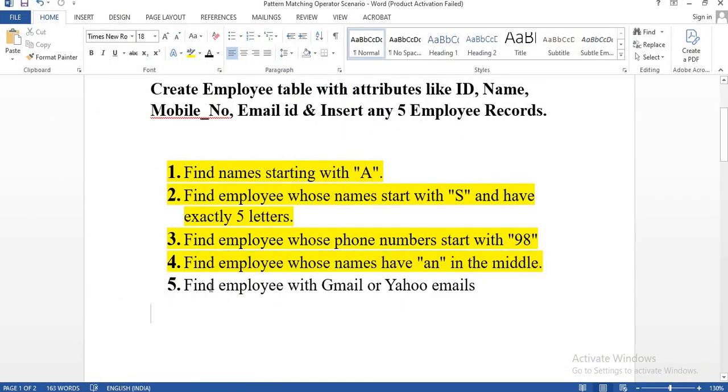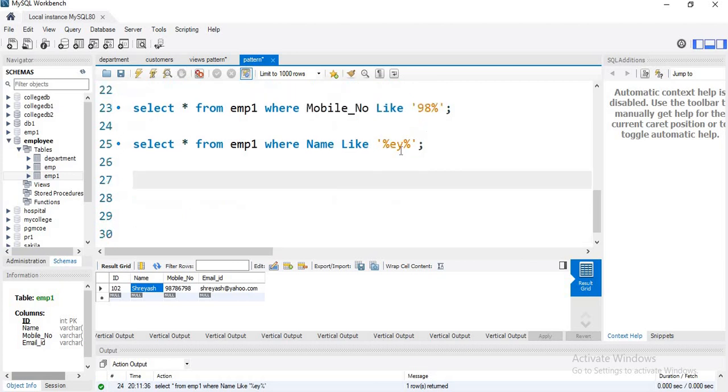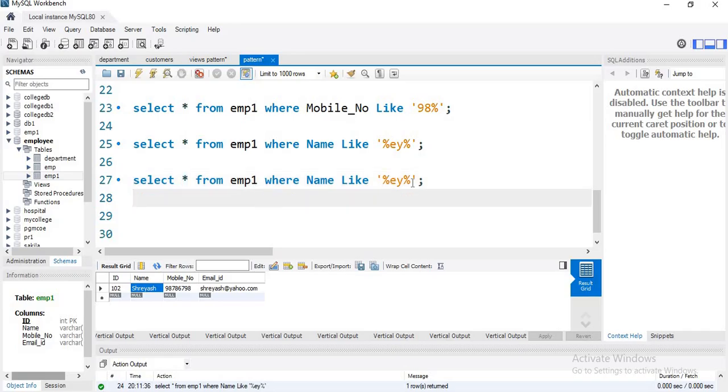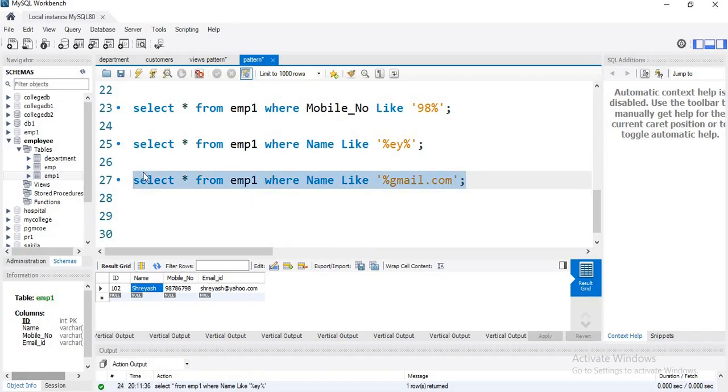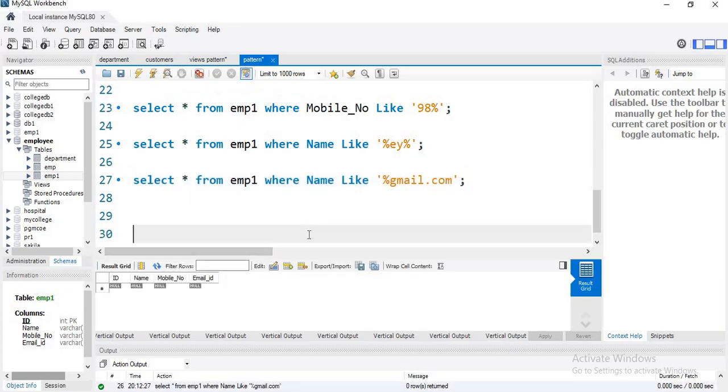Now the last task is you have to find out the employees with Gmail or Yahoo email accounts. So what is the query? Same query is there. You have to find all the records of employees who have a Gmail account. A Gmail account always has this at the end. So percent gmail.com. Right, so just execute this line. See, okay, they didn't show any record.